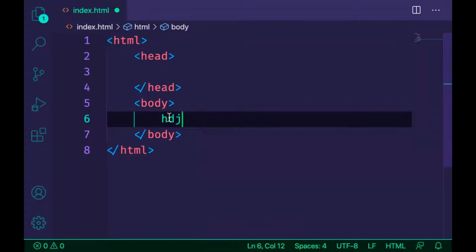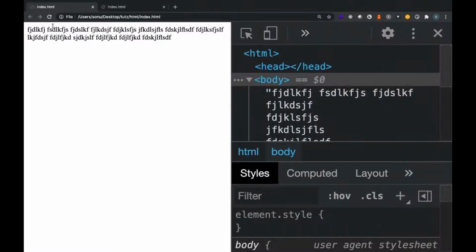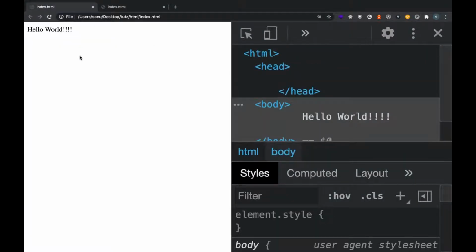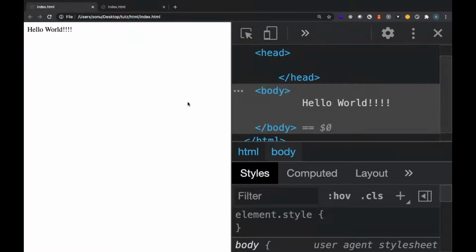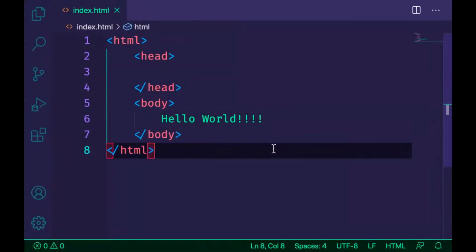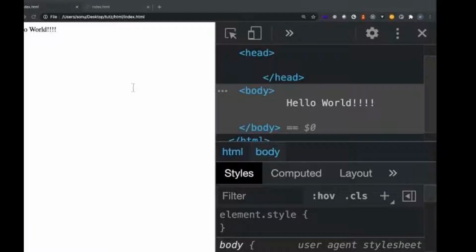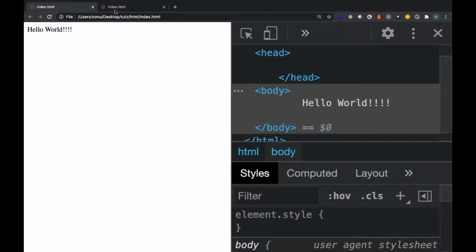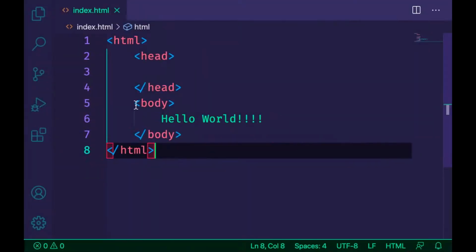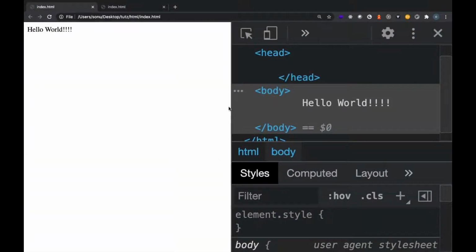So I will say, okay, welcome, let's say hello world. Let me refresh it. Yeah, hello world. Take a look, your body has hello world right now. So whatever you put in the body will be part of your document, this entire yellow canvas which you're seeing. This is where you have to paint with your markup language. Whatever you put in the body will be visible here in the document.